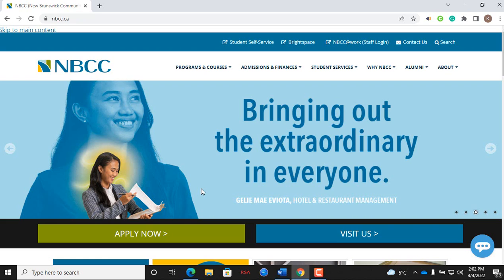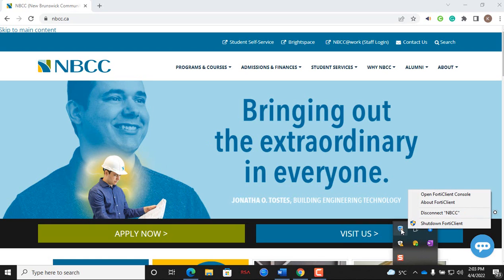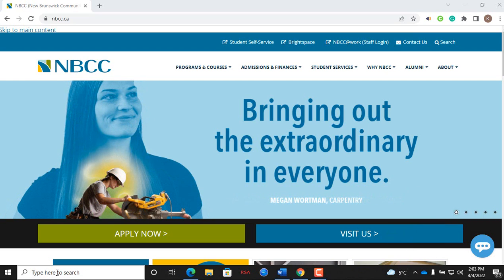When you want to sign out of the VPN, there are two ways you can do it. You can go to the lower right-hand corner of your screen, where there's a little upward-pointing arrow icon that you can click on. In the little toolbox in the upper left-hand corner, there's a FortiClient icon. I can right-click on it and choose to disconnect NBCC, and that will disconnect me from the VPN.